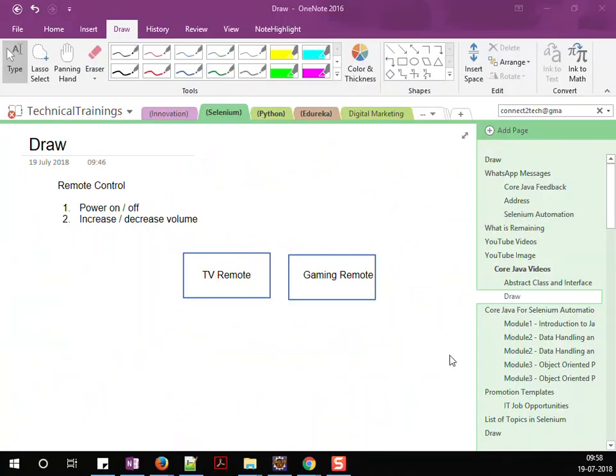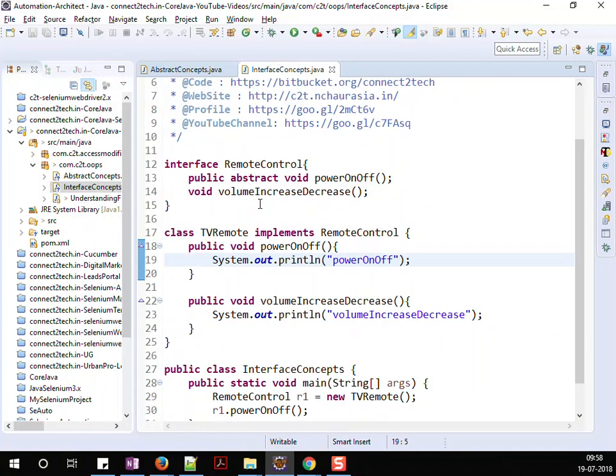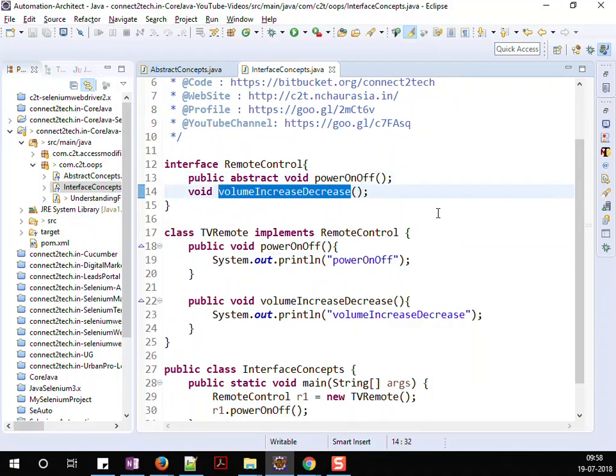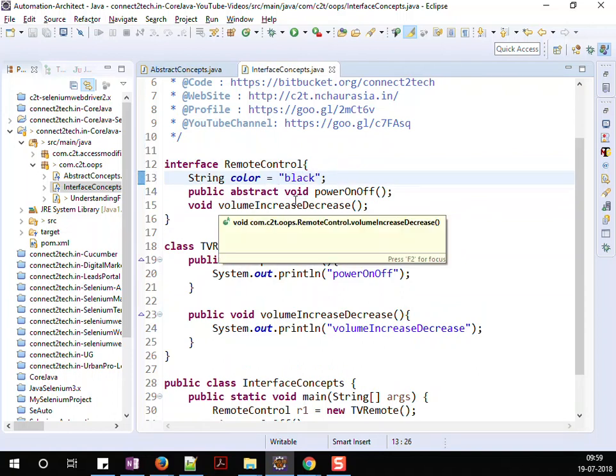Now let me again go back to my Eclipse, and apart from creating methods in an interface, we can also create variables. I'll talk more about this when I look at the differences between an abstract class and interface. But for now, let me create a variable here. So let's say it's a remote control. I'll say String color, for example, equals black. So I'm assuming that the remote which I'm creating has a black color, right?